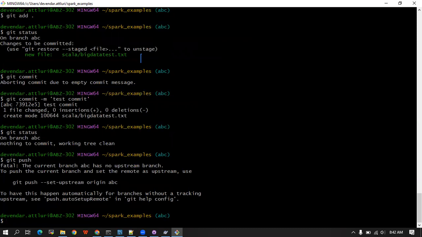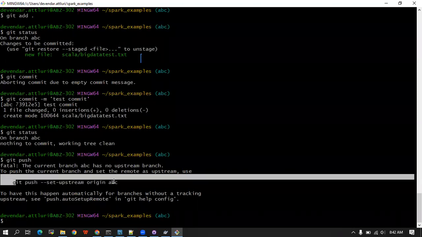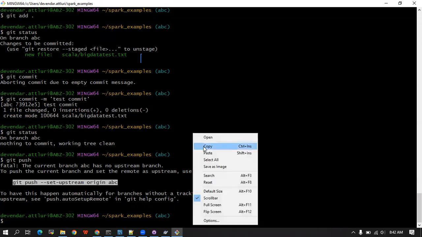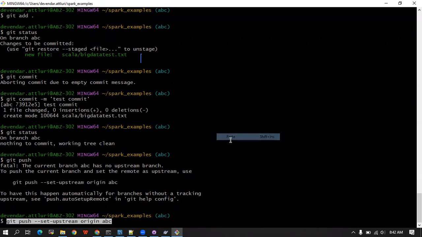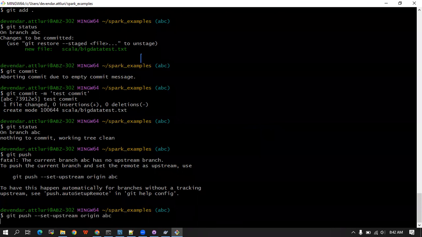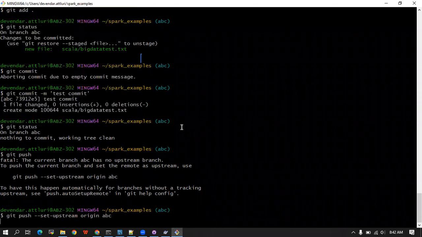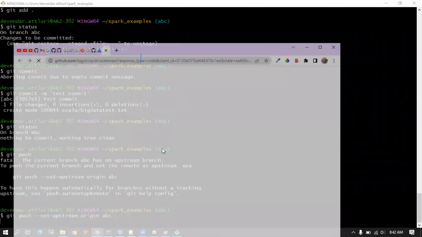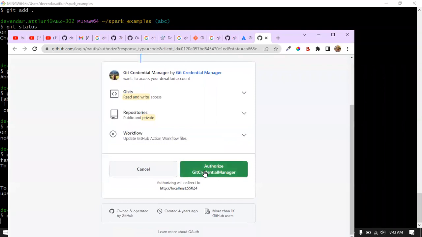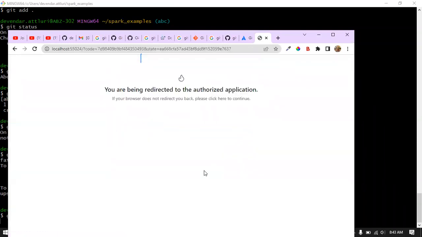No, this one: git push --set-upstream. Copy this one and paste it. The command itself is telling you to do that. Upstream is there, right? Now if you go inside your one, it will show you. It is asking to sign in because it wants to integrate, because you are pushing. So you need to authorize the request.